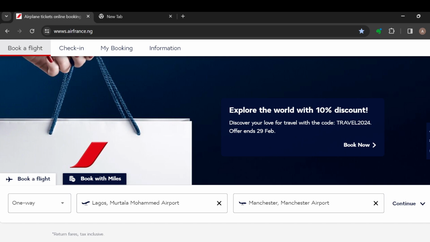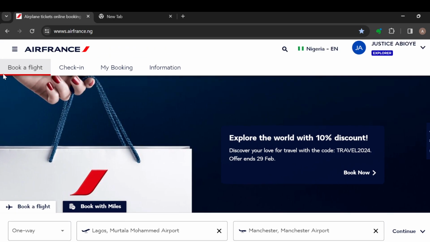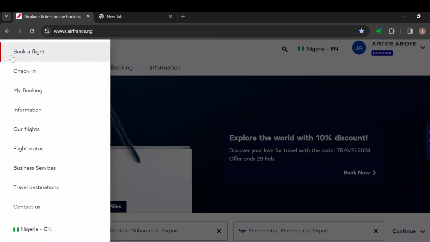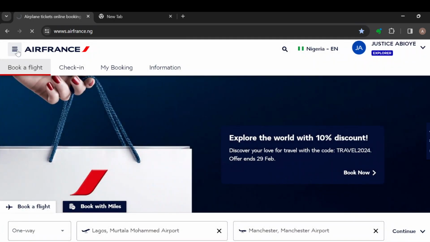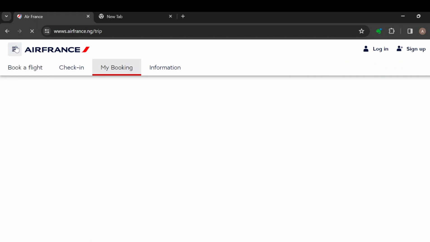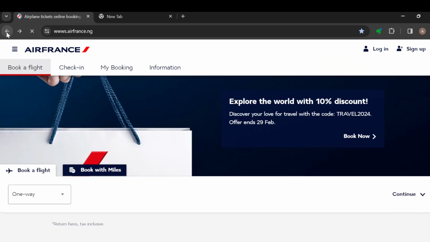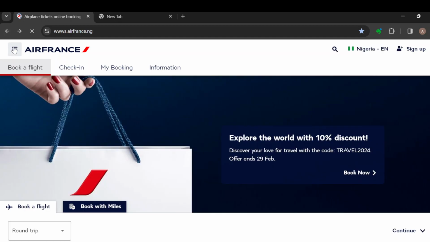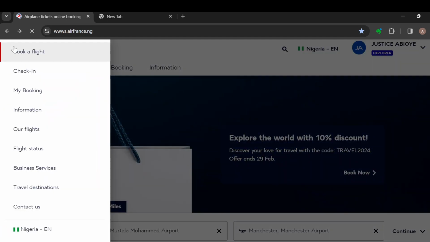And how do you call the contact center? The first step after logging in is to move to the top left corner, click on the three dashes, scroll down. That was a mistake. Let's click on that again. Let's go back. Okay, so wait for it to load again, and then click on the three dashes. Then in the box displayed, scroll down and then select contact us.